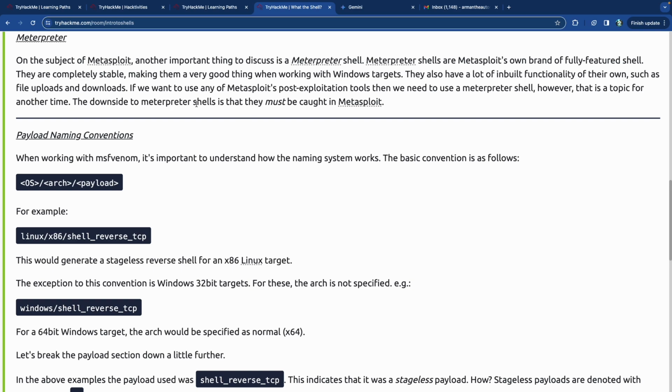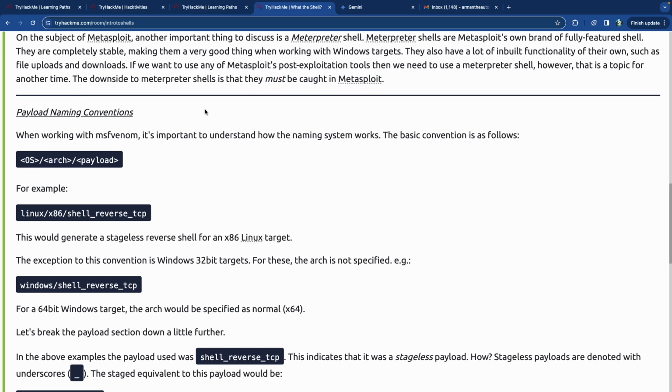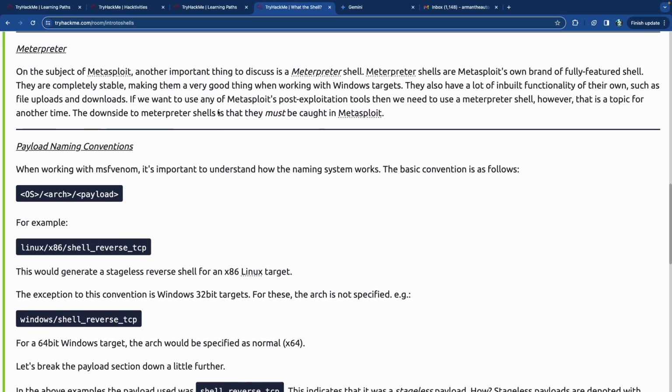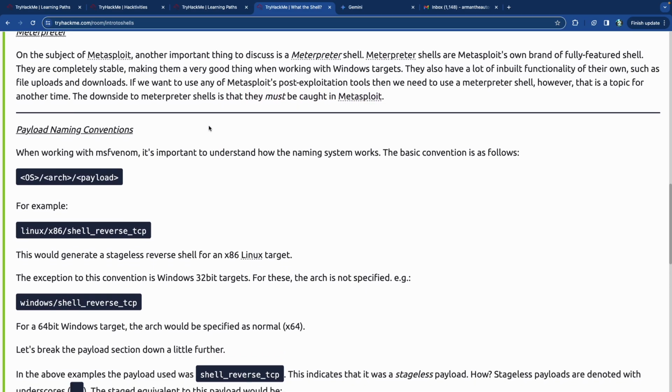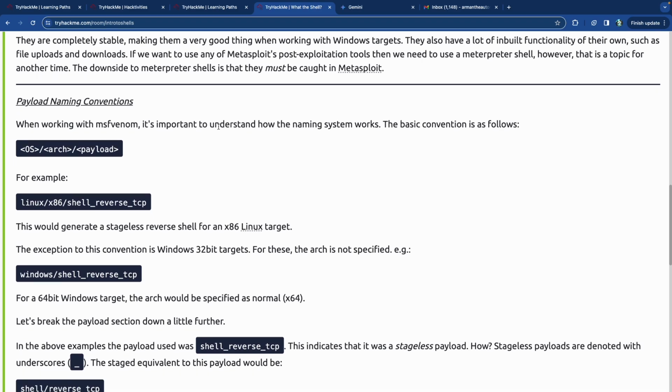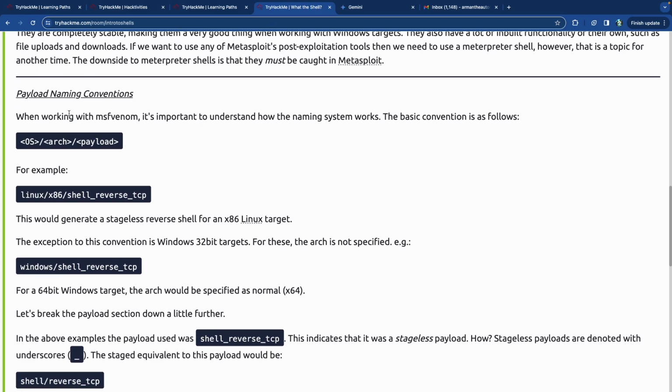The downside to Meterpreter is that they must be caught in Metasploit, and I don't exactly know what that means. They must be caught in Metasploit. I'm not sure what that means. Payload naming conventions. So when working with msfvenom, it's important to understand how the naming system works.